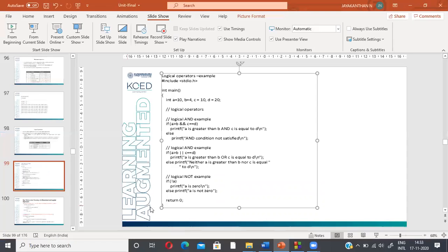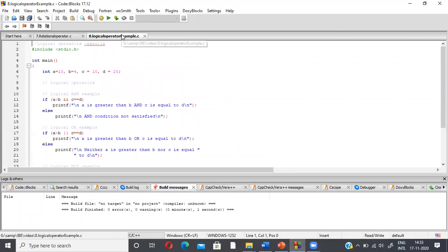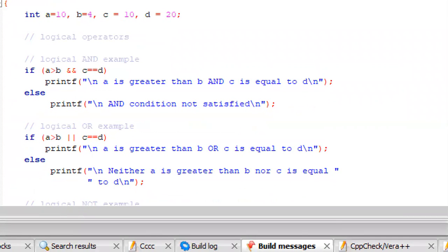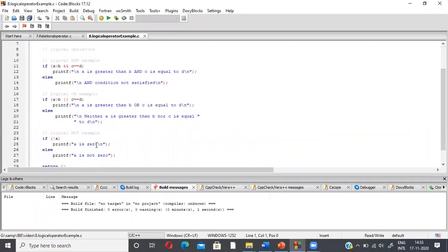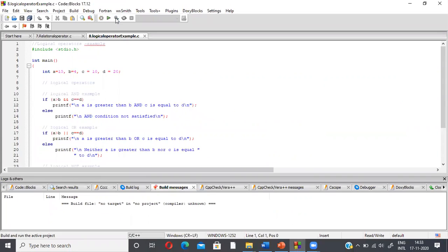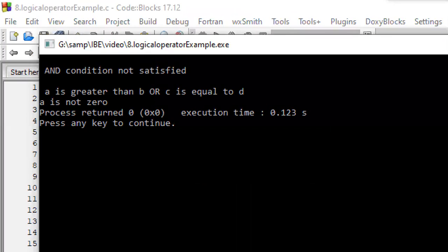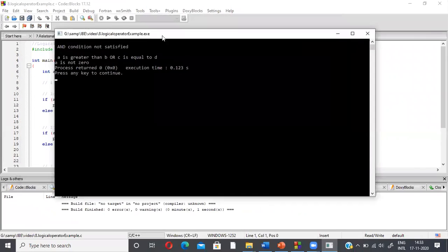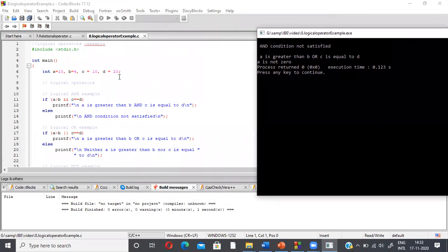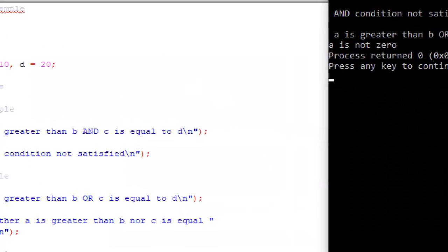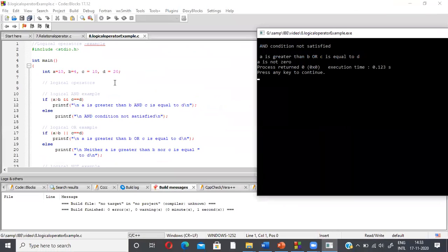So we will see the example. The same operations we discussed are given here. We will run the program and check the result. The first example: A greater than B is true, C equal to D is false. So the else part gets printed.